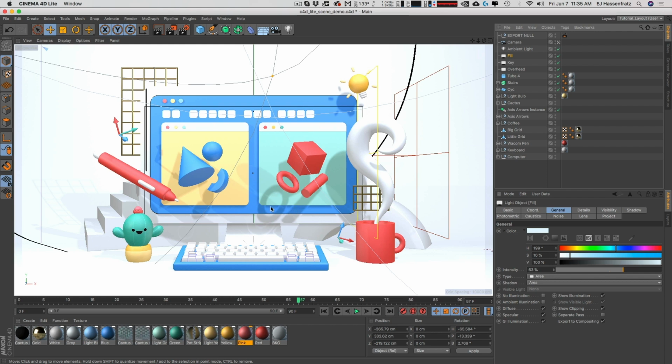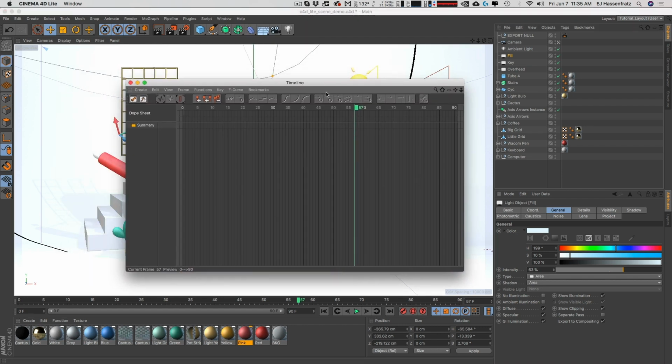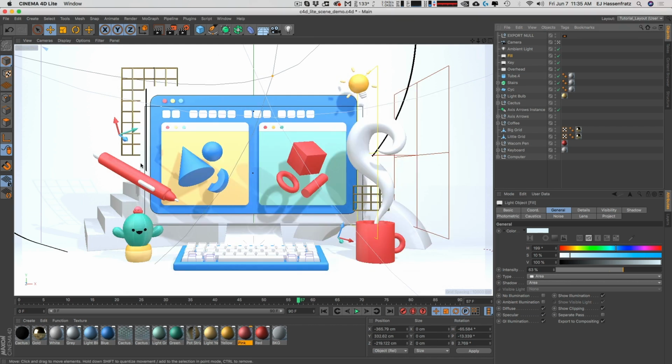So this has the ability to create all these objects. It also has the ability to animate stuff. So we got a full timeline here. You can set keyframes. Any keyframeable animation is possible inside of Cinema 4D Lite, which is really, really amazing.